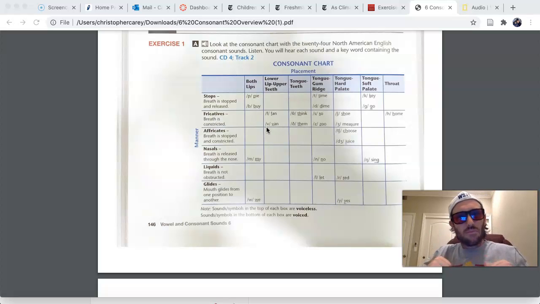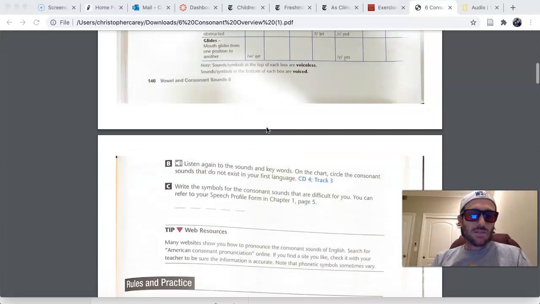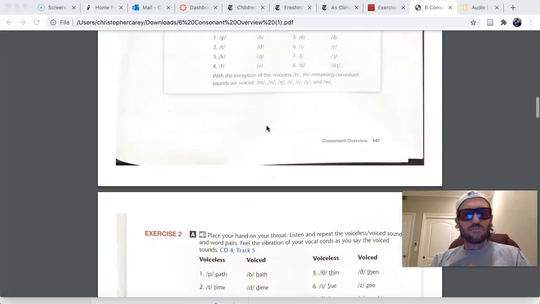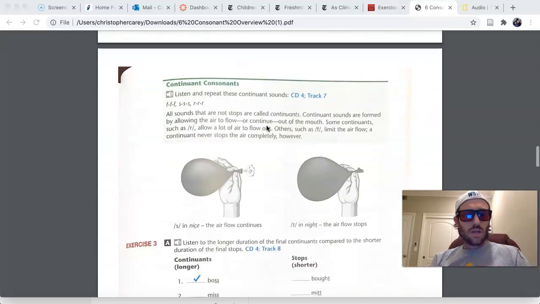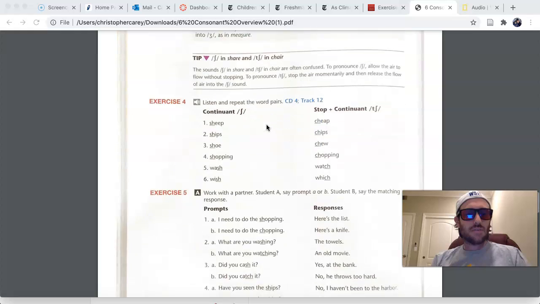So it's kind of like building up a muscle, like with exercise, like your arms or your legs or your stomach. You're building up strength in the production of these consonant sounds that again may not exist in your first language. So let's take a look at exercises 6 and 7.